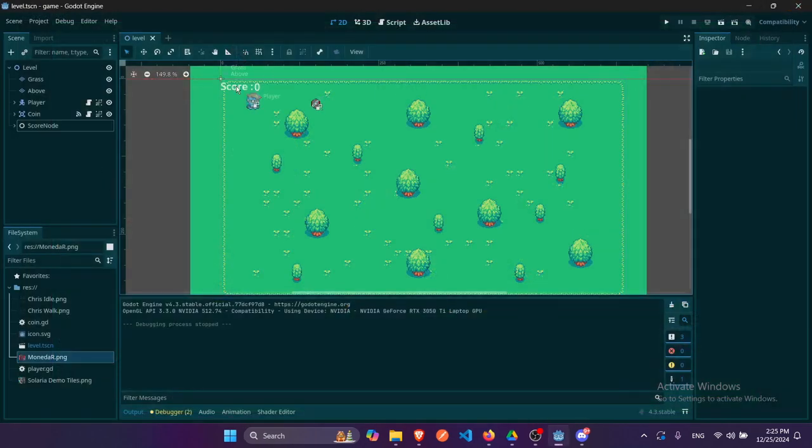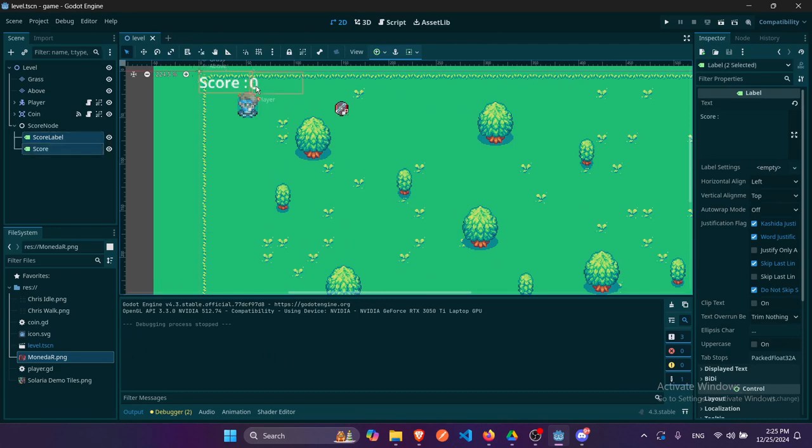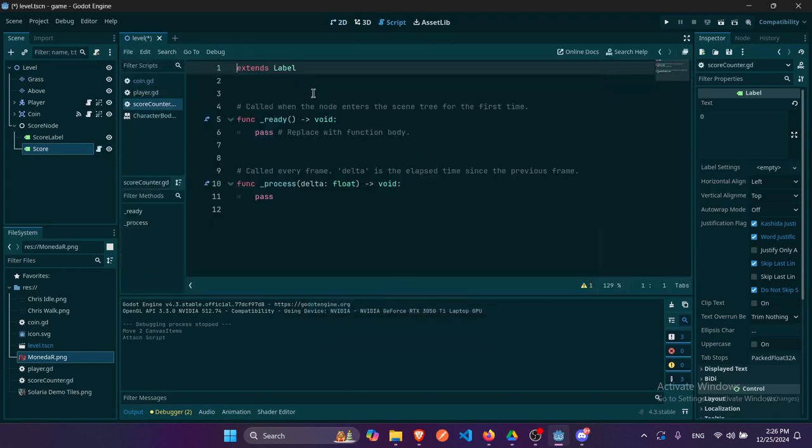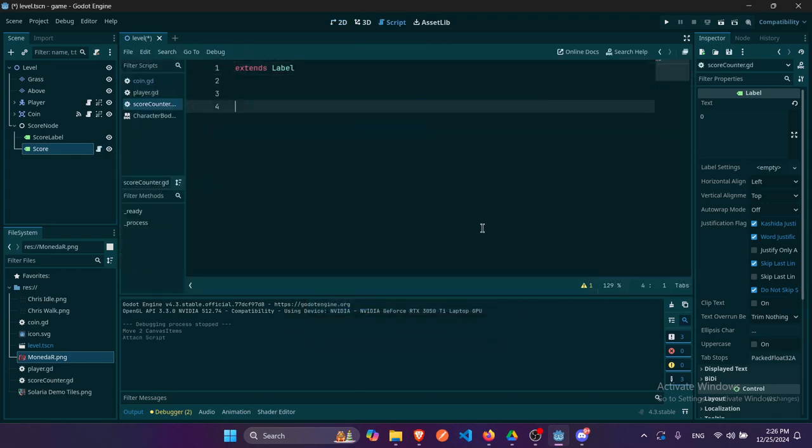In order to do that, first thing is I will just put the score over here. I can go into the score, not the score level, into the score, and attach a script to this one also. I can click this button in order to attach a script. I will just do score counter. So it looks good. And I will just remove all of these.